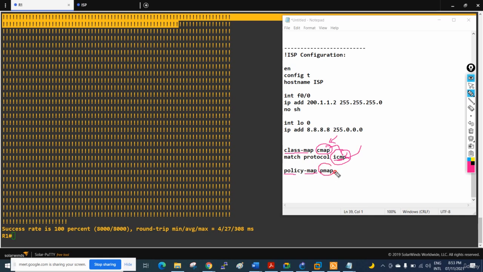Any name we can give. I give the name PMAP. You can write XYZ, ABC, any name, or even your own name. But I am giving P for policy and then map, and the same thing here, C and then map. Here it is our wish, whatever we want we can give. So here I created the policy map, and in the policy map we need to call the class.